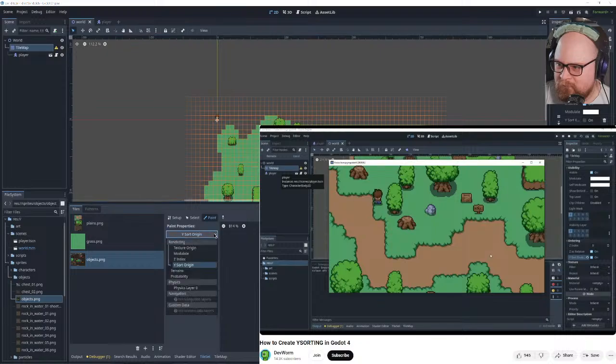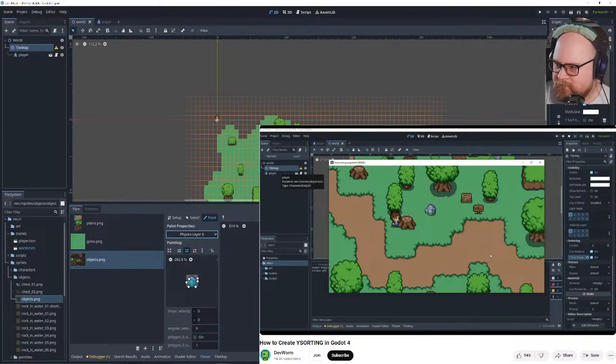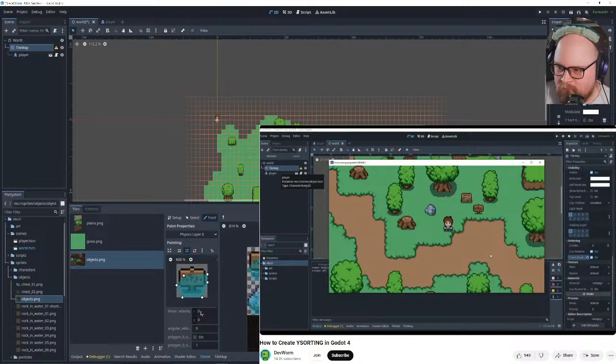We're in front of the tree, but now we're behind the tree. Now we are in front of the tree. Now we're behind the tree. Up here, now we're behind the tree. Now we're behind the crate. Now we're in front of the crate. We're behind the sign. Right. So everything works and looks very, very good. So yeah, that is Y sorting in Godot.